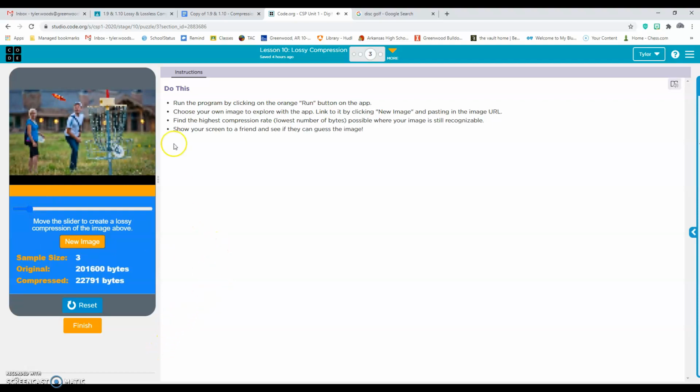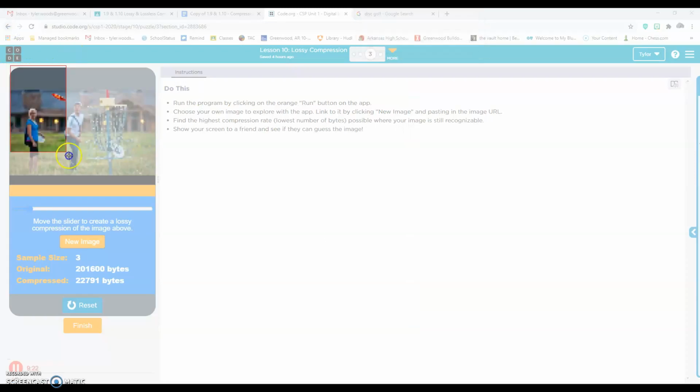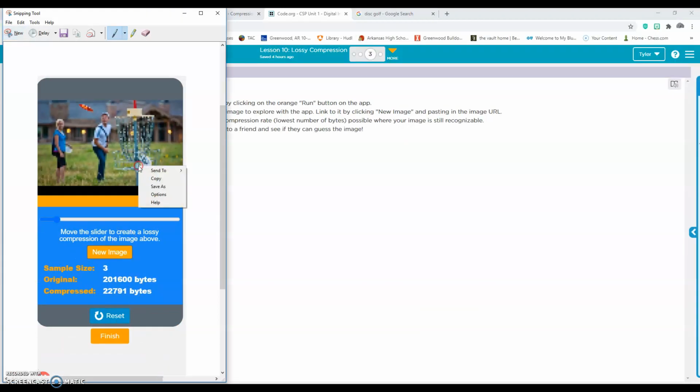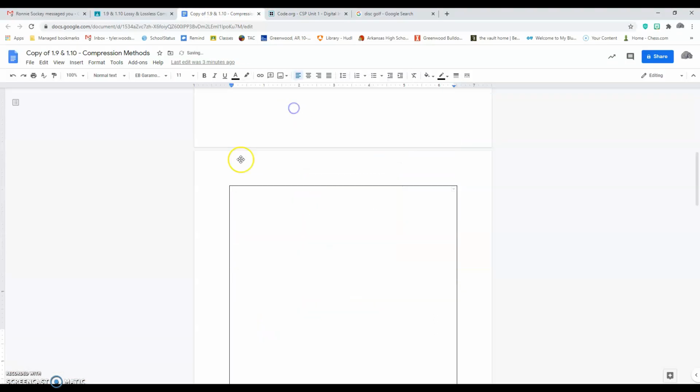Okay, and then to get your points for this, we did some compression here, and if I were to send this and open this, this is exactly how it opened. I couldn't get it any better than that because this is a lossy compression. I'm going to use my snipping tool, and all I got to do is hit new and use the same way snipping tool.